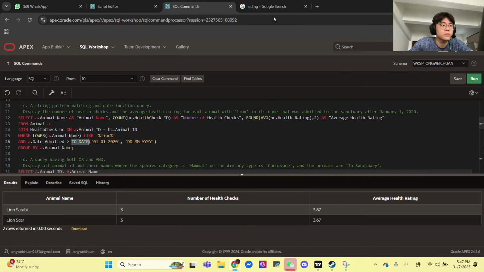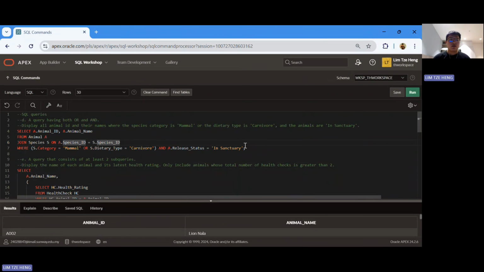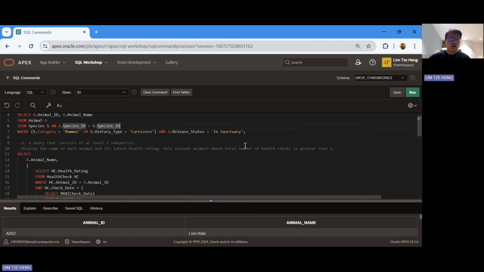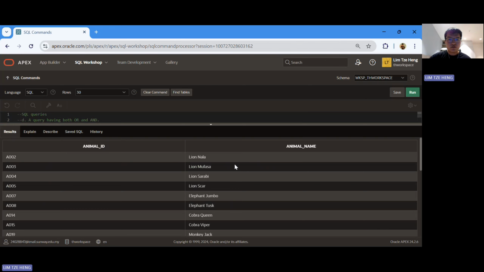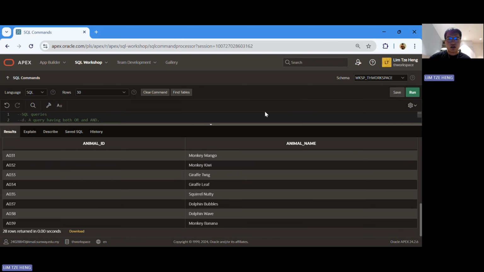So thank you. Hi, my name is Ziheng, and today I will be sharing the SQL queries on questions D, E, and F. For question D, we select animal ID and animal name from animal and join the table with species because this question requires both ON, OR, and AND. So the requirements are species category is mammal or dietary type is carnivore, and the animals are in the sanctuary. So this is the code, and the result we get is a total of 28 rows.